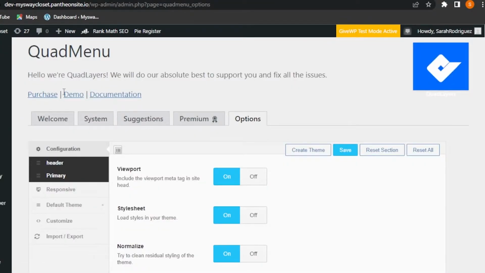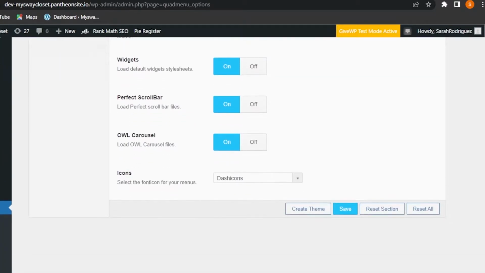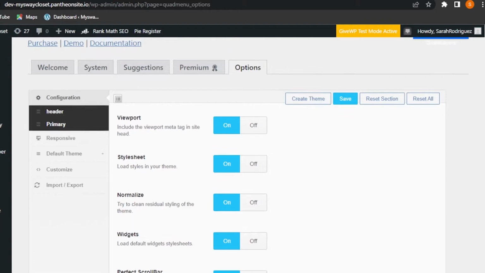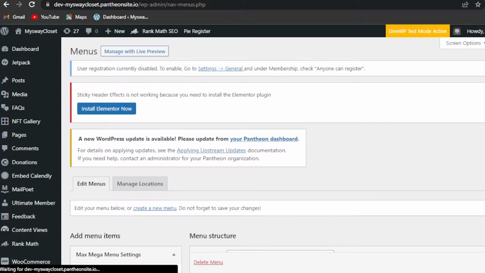So here we have our plugin Quad Menu. This is the plugin name. Hello, we are Quad Layers. We will do our absolute best to support you. So here we will be creating a mega menu and let's get into it. First of all, you will get the plugin here and we have welcome, menus, system, suggestions, premium, and options. So we need to go to the menus right here where we will be able to see all the menus that we have on our websites or the menu that we have created.